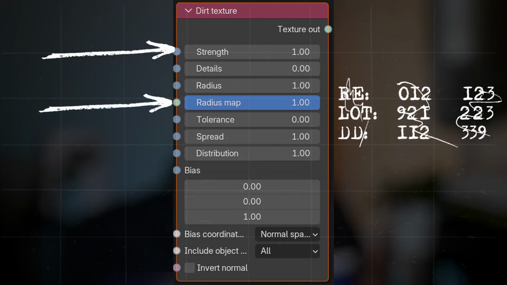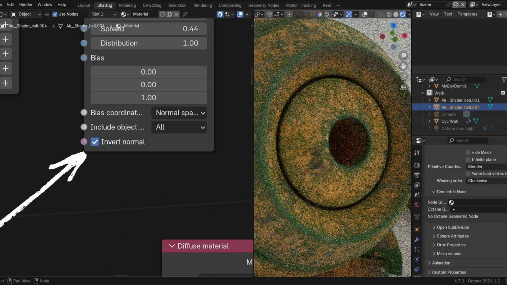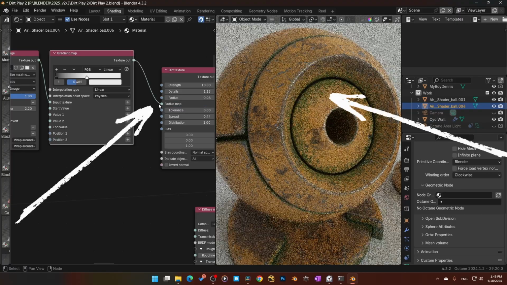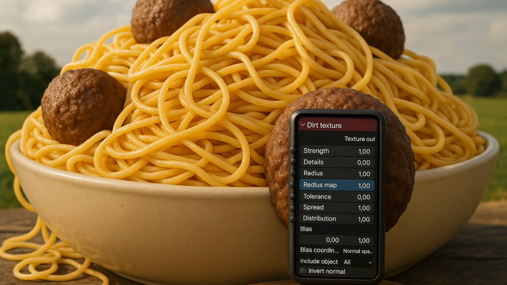In Octane, the dirt node gives you a few simple sliders: radius, strength, and invert, and a few others. Want more buildup in the crevices? Increase the radius. Want edge wear instead of dirt? Just invert it. Want more organic variation? Add a noise node, that's all it takes. In Cycles, every tweak means more node spaghetti, and if you're not careful, things can get out of hand pretty fast.